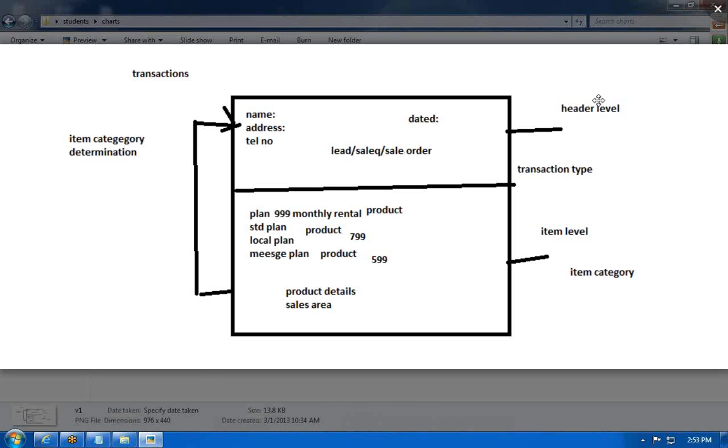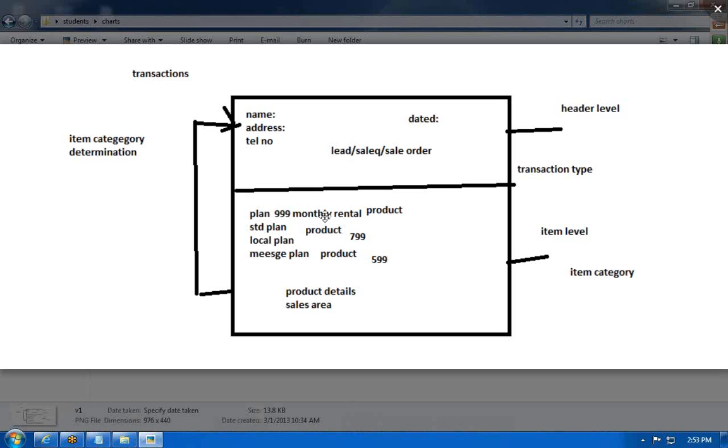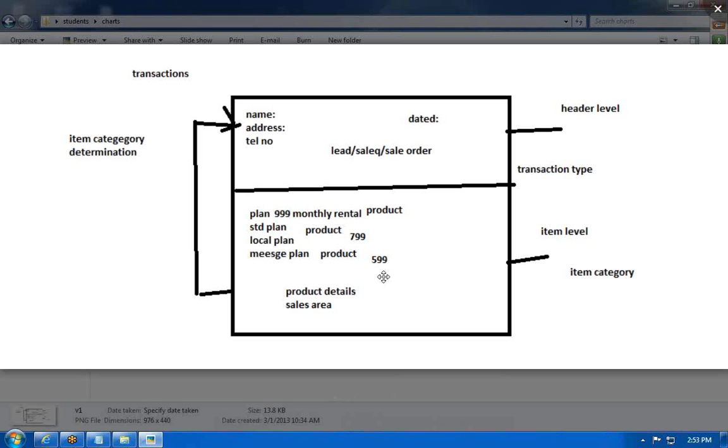And the item category is nothing but for that particular transaction what items need to be maintained, like this is a telephone bill, like 999 monthly rental, 799 monthly rental or 599. Those are all nothing but the products of that provider, the telephone provider. Same like these are all the items that need to be assigned to the transaction.